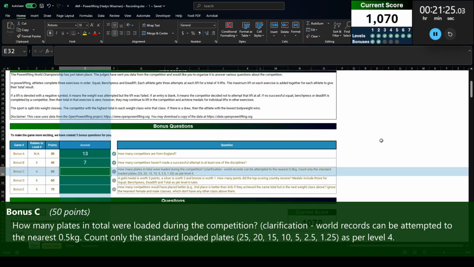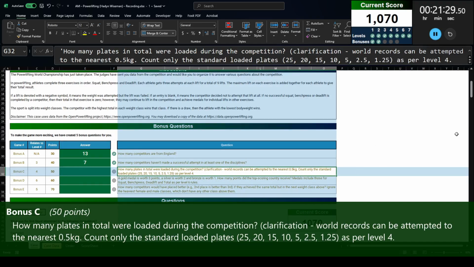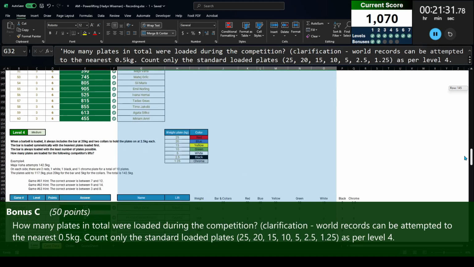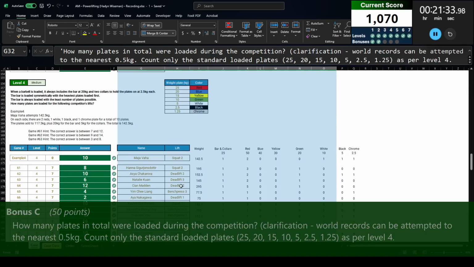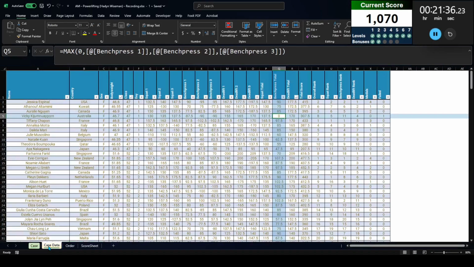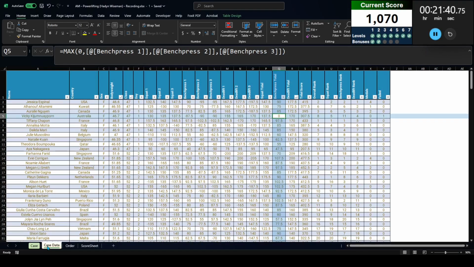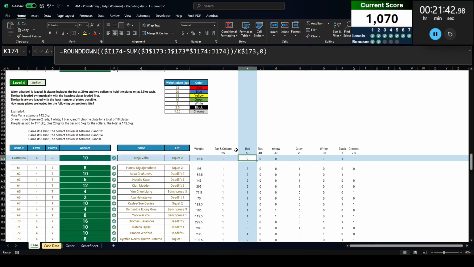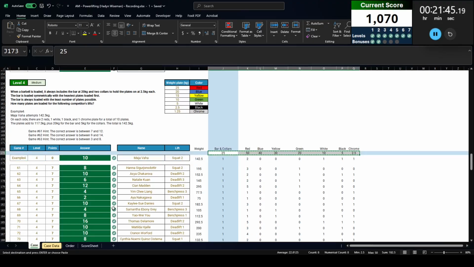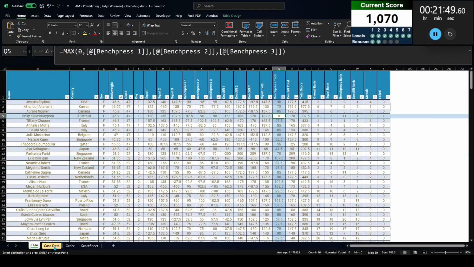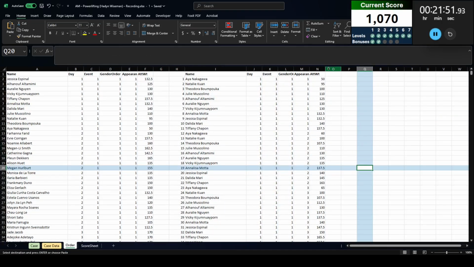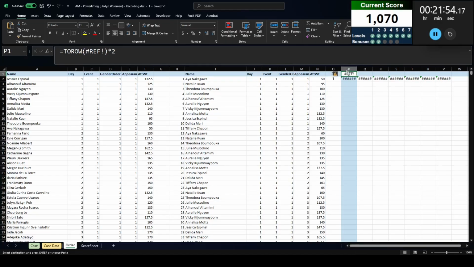Bonus C, how many plates in total were loaded during the competition? We're going to use the same weights as we saw before in level 4. So let's see what we did for level 4. Okay, so we got all the weights. All right, so I'm going to go back to this order here because we have all the weights here again. And so what I'm going to do is, I believe if I take... Will that work? If I just take that and I paste it up there. Okay, that won't work. Right.